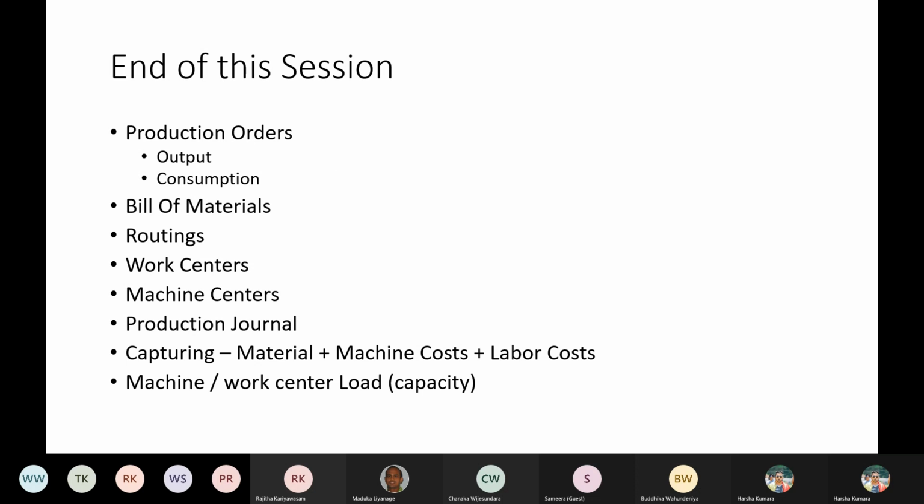will have an understanding of production orders, output, and consumption posting, and what the factors are in output and consumption posting, and also the bill of material, what it is and how it is maintained at item card level, and the routings, and also the work centers and the machine centers, and also the production journal. And also at the end of the session we will discuss capturing material, machine and labor cost, and also the machine and work center capacities.